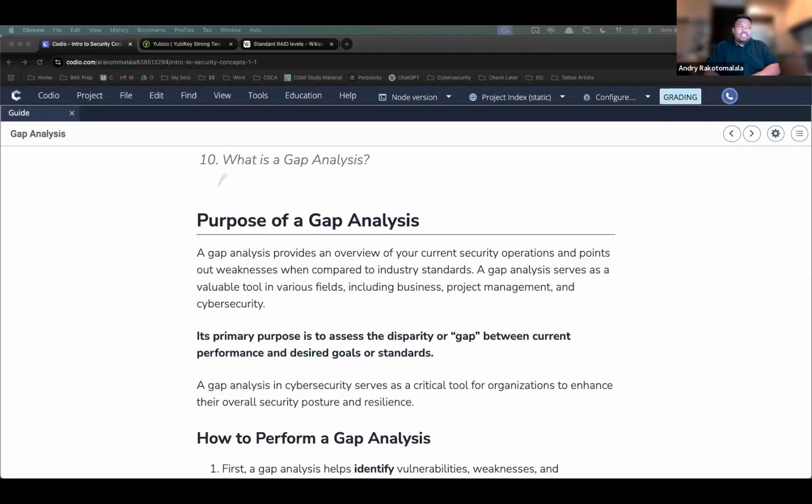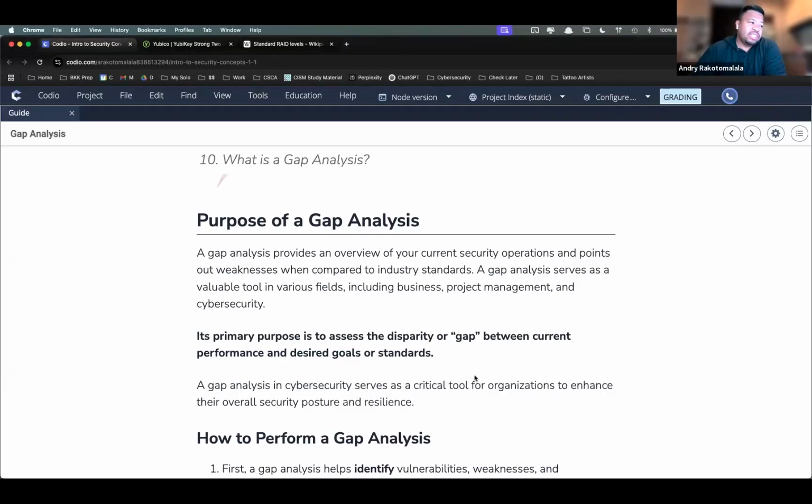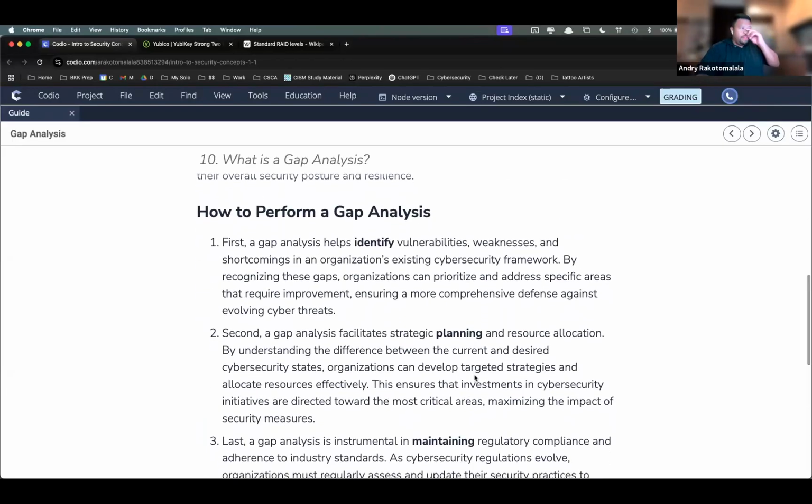So a gap analysis is where you sit down, you look at everything that exists in your current system versus where you want it to be. Okay, so that's what a gap analysis is. How do you perform a gap analysis? Well, the first thing is you need to decide on your ideal state. You want to decide, okay, where do we want to be? And then that involves identifying vulnerabilities, weaknesses. You want to identify places where you could improve.